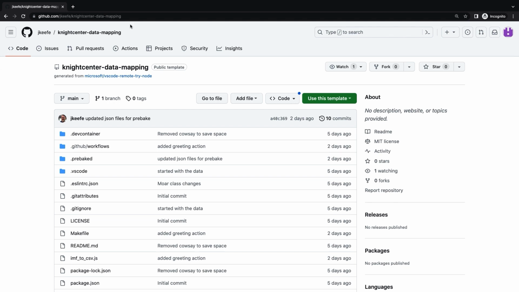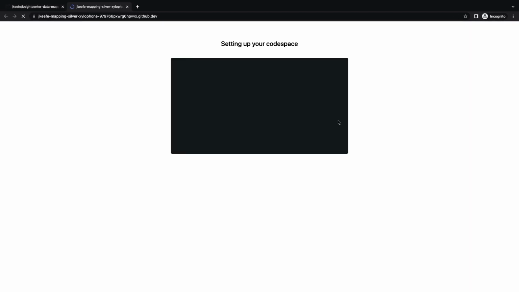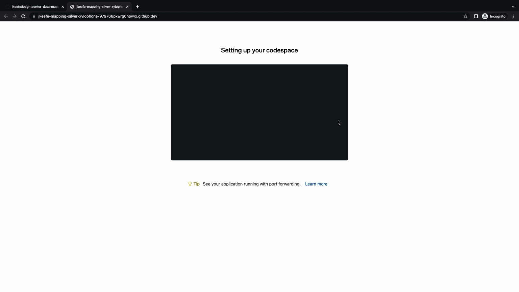So here's the code that we're going to be using, but what I want you to do is click on this green button here and get the little drop down and say open in a codespace. So click on that. And this is actually going to start our computer in the cloud, so you can start coding right in your browser, and you'll be using the code from my template.